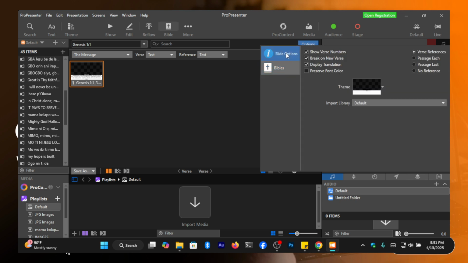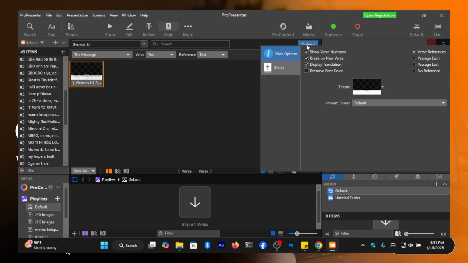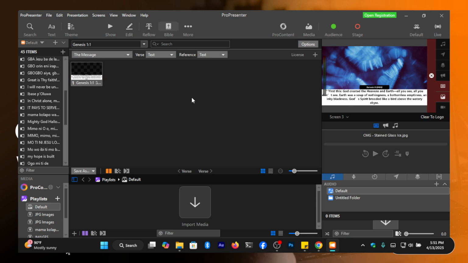So let's come back to this slide option. Here I can make some changes to my Bible slide. Here you can show verse number, break on new verse, display transition, and verse reference. I don't really know why I turned this on. I'm just going to remove the transition, because I don't really like transition like that. You can click on this more for stage editor.